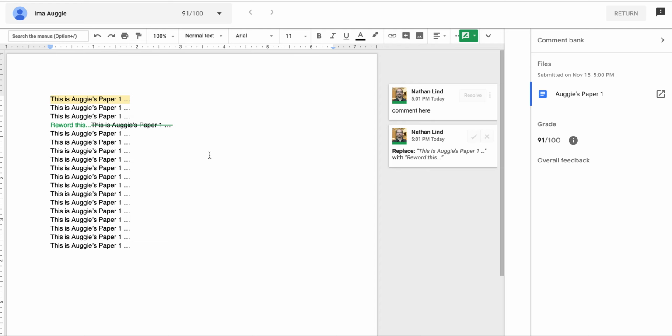When the teacher returns that paper back to the student, the teacher retains a read-only copy of that paper for later reference.